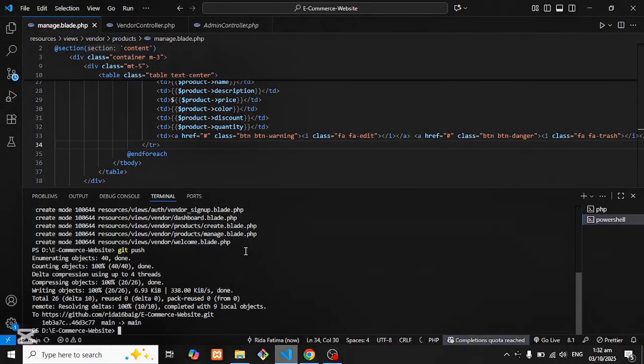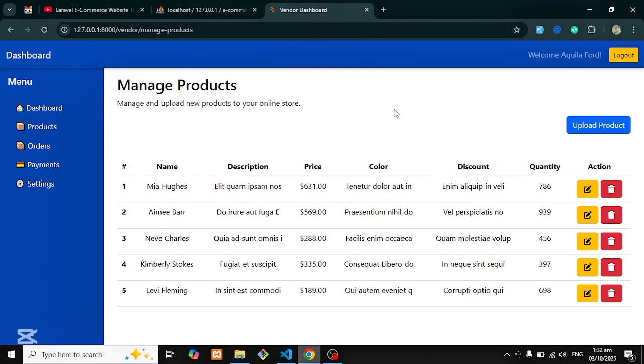So now I have pushed all the code to my repository. You guys can access the code from there.